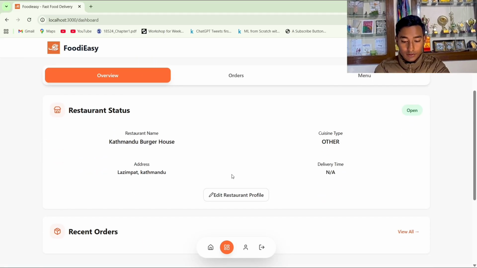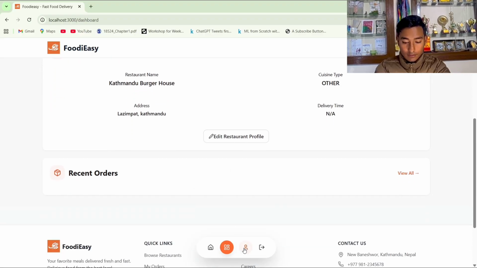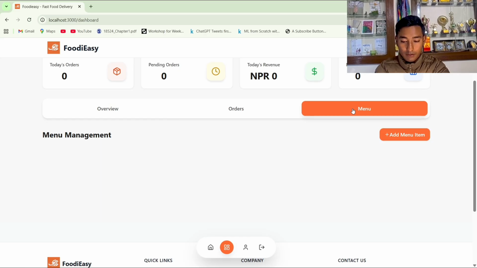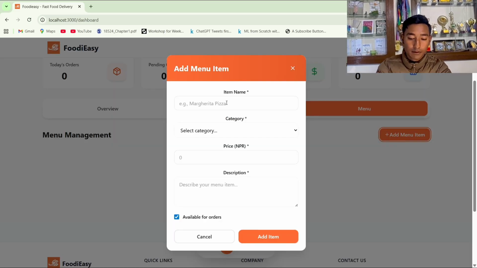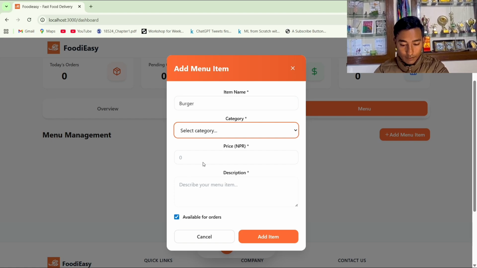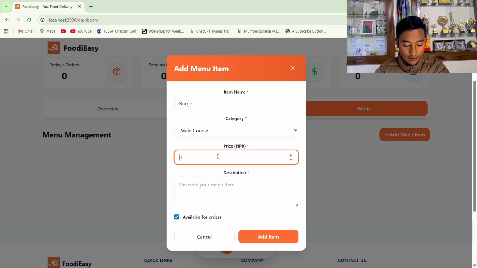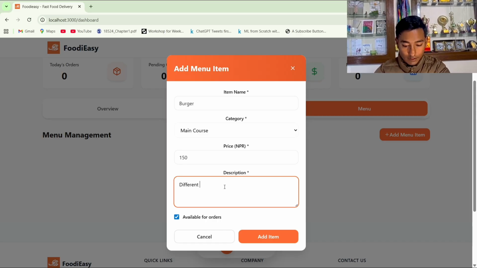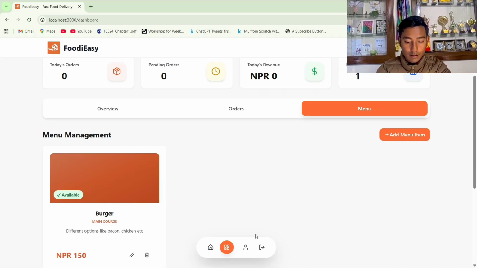After you have created the restaurant page, let's move on to the menu part where you have to add the menu of the food items that are available in your restaurant. Since it's a burger house, let's keep burger as the first option. Category, main course, price. Let's keep a random price of 150 NPR. Different options like bacon, chicken, etc. We have added an item.